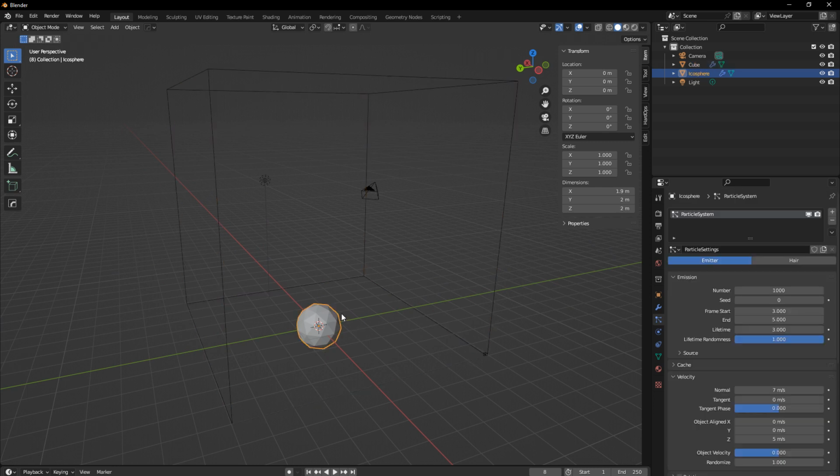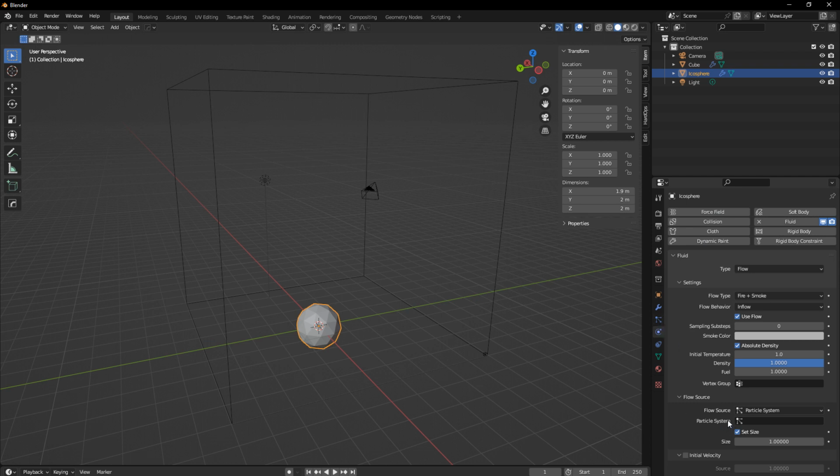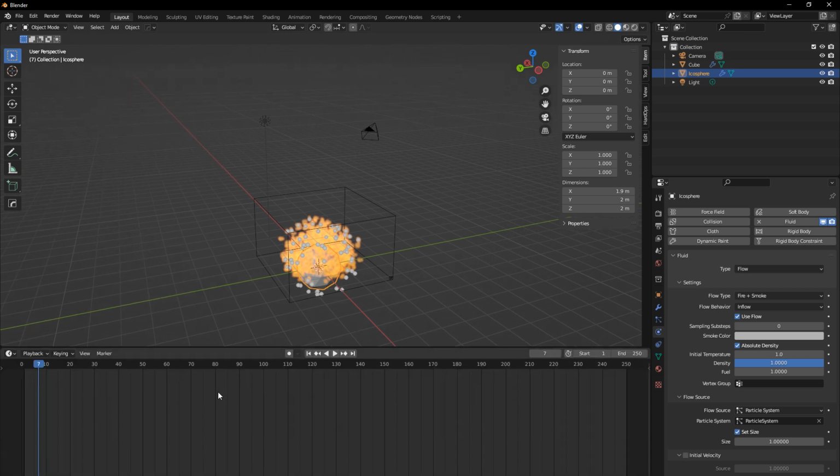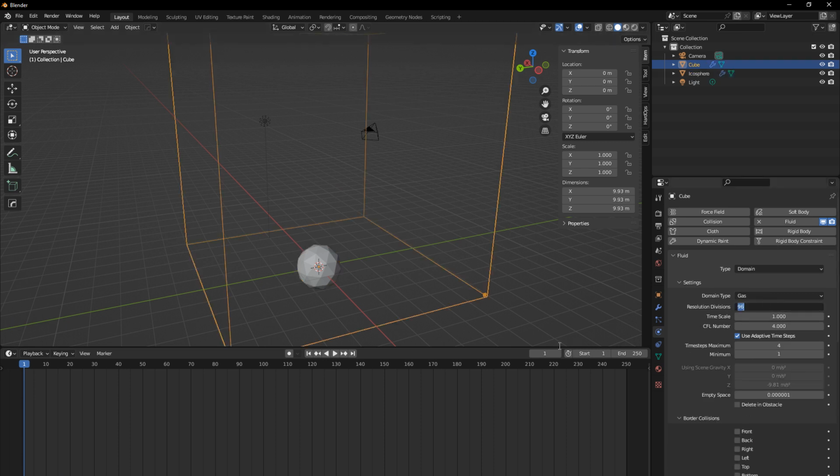So while the sphere is selected, let's go to the physics properties panel, and at the flow source select the particle system. And now if you just press the arrow keys on the keyboard while the cursor is in the timeline area, now we have this. I made the resolution smaller because I want to play it back.